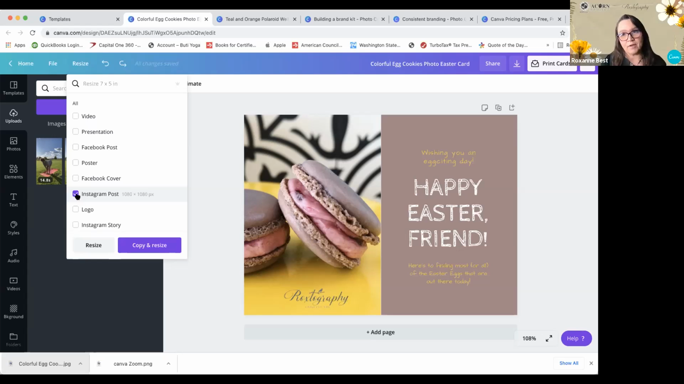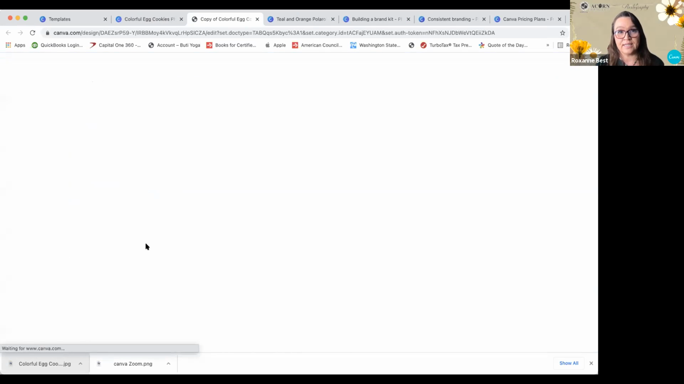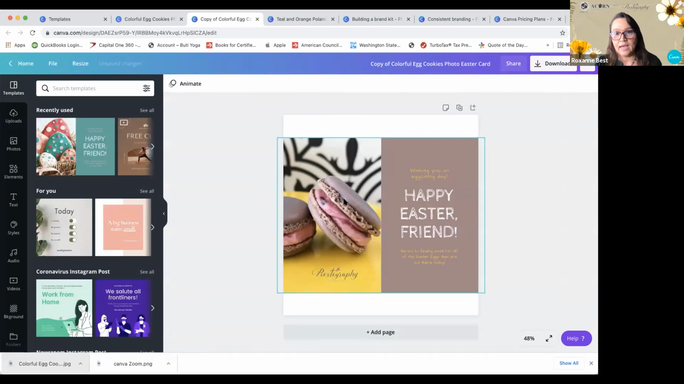And again, this is a feature for the Pro version. So then I always click copy and resize, because I want to keep the original Facebook size. So copy and resize, and now it's opening up another tab. And so it reformatted it for Instagram.